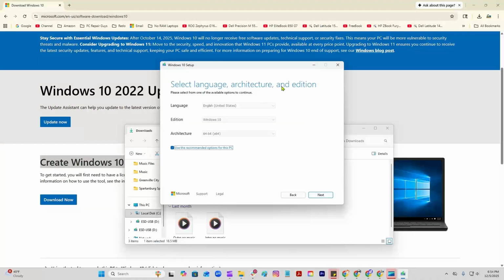Select the language. Yes, this is all good. Next. USB flash drive. Again, we have the USB plugged in. And there it is. And now it starts getting that USB ready.